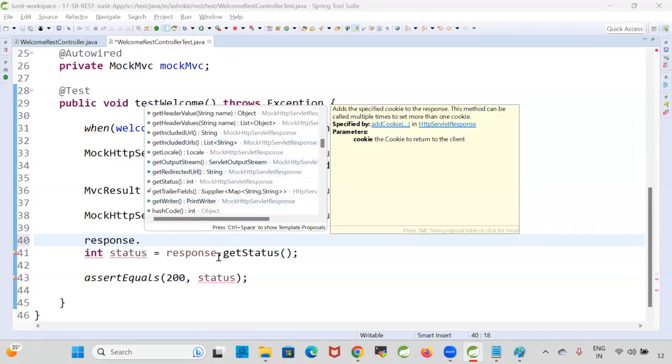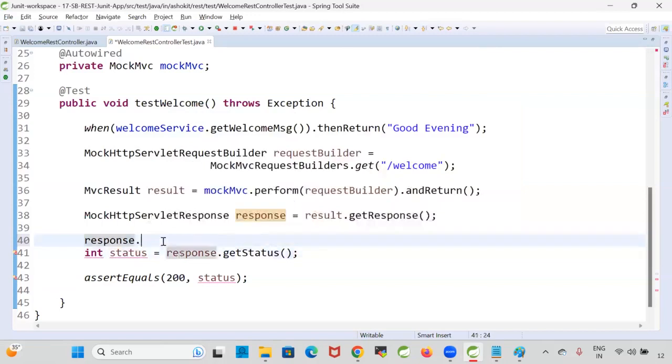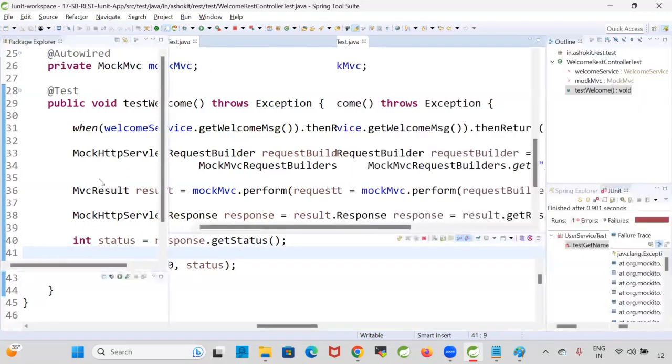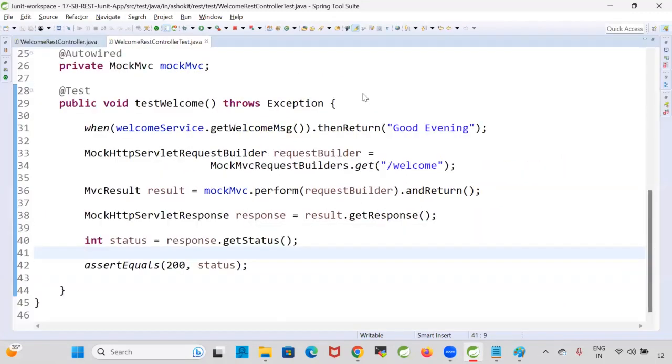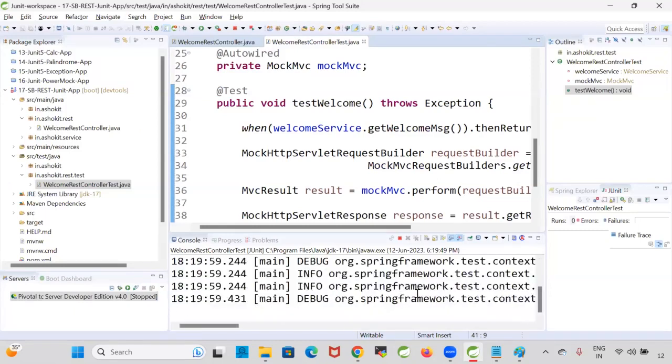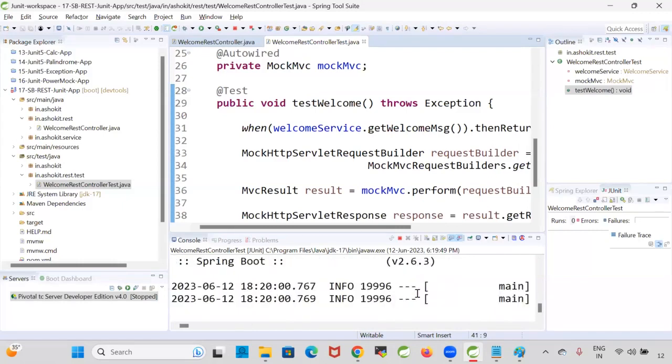Okay, guys, I want to verify the response based on the status code. If I get the status code as 200, then I will assume that my test is successful. Otherwise, my test is failing. Okay, let's try to run this. Run as JUnit test. I'm running this test class.